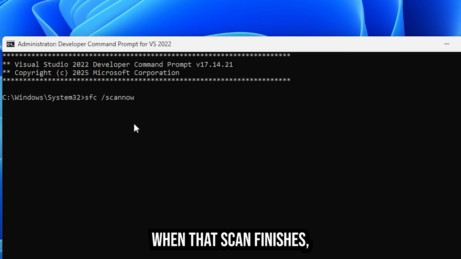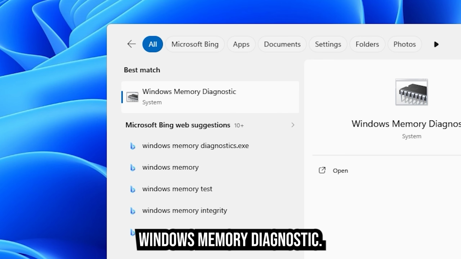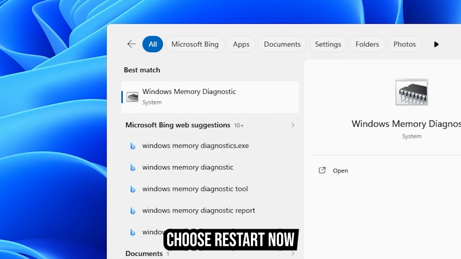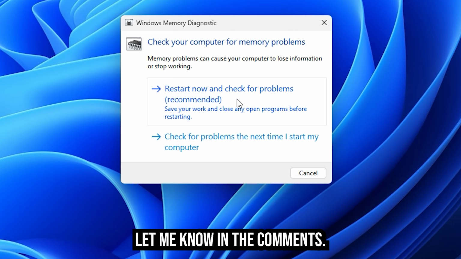When that scan finishes, run the second command shown in the video to repair the Windows image and restore corrupted components if necessary. After both scans are complete, close Command Prompt and open Windows Memory Diagnostic. Choose Restart Now and check for problems to test your RAM for errors, because faulty memory can also trigger this blue screen. If the problem still isn't gone after all of these steps, let me know in the comments.